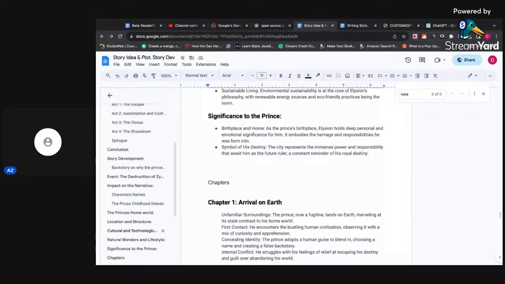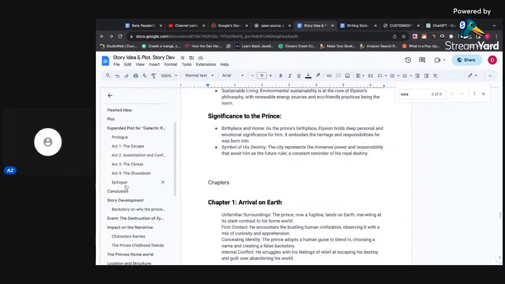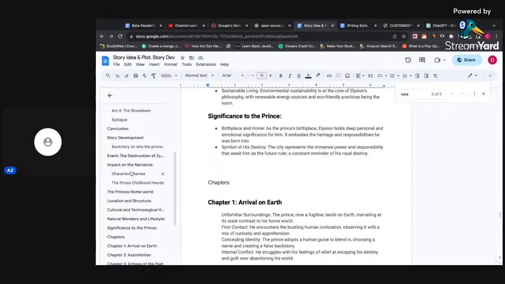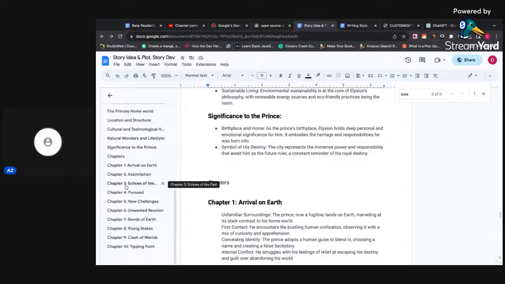So we got our fleshed out idea, plot, an expanded plot based on the 4-act structure. We have our story development. We have some backstory, which we can get more detailed on, and I will. We have locations and structures, the culture of one of the worlds, and a description of the place the prince was born and the place he's destined to rule. And then we got our chapters. So 50 will be here when I'm done.